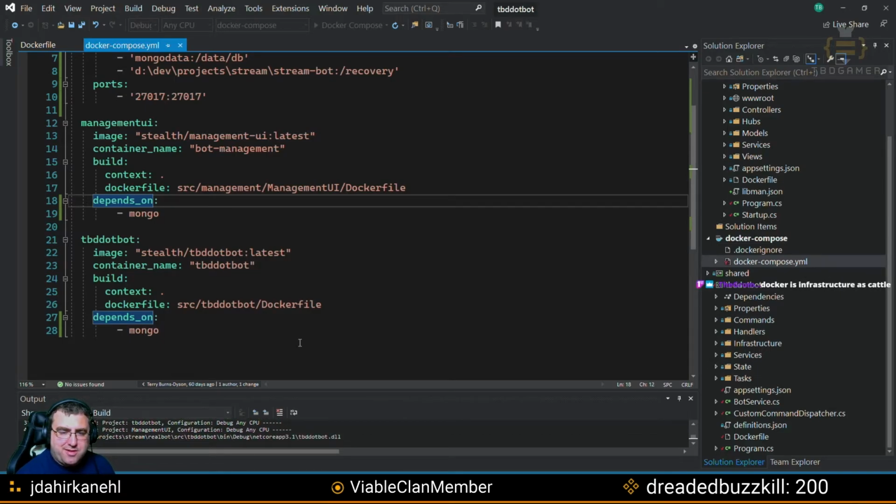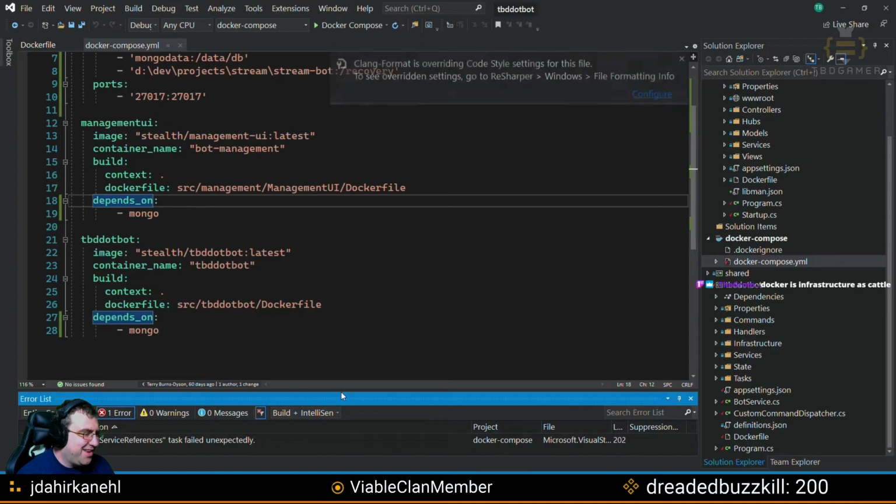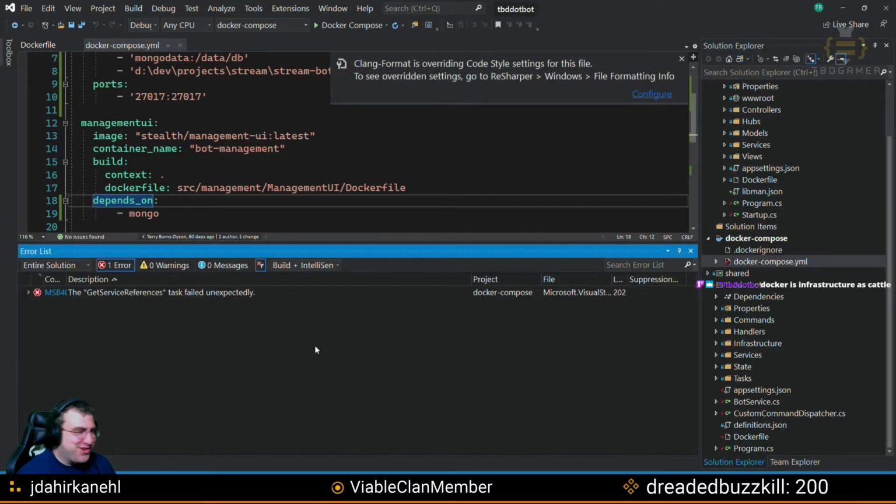C# is the gateway drug to DevOps. Yes. Docker infrastructure with cattle.